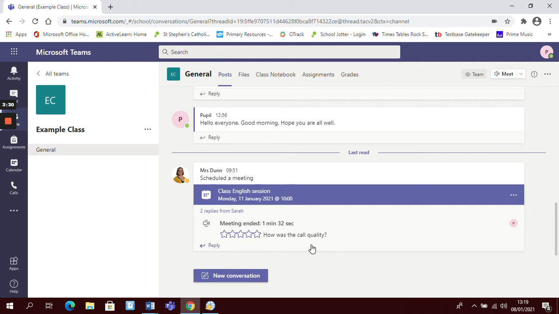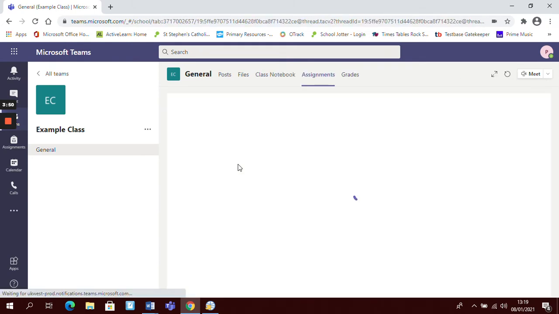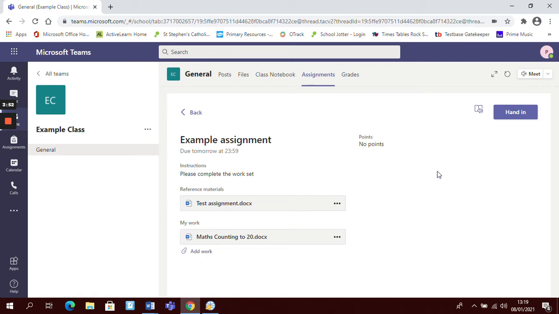The next thing to look through is assignments. Now, Mrs. Dunn has set me up an example assignment. And when you log into your Teams, you'll see that you have an assignment as well in your thread. If you can't find any of your assignments here in the discussion board, then simply click on assignments at the top. I'm going to view my assignment. And it opens up what I'm required to do.